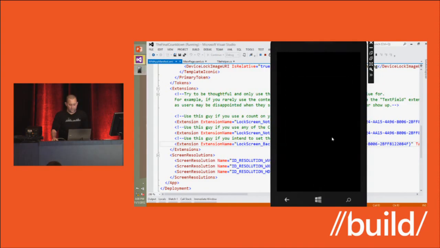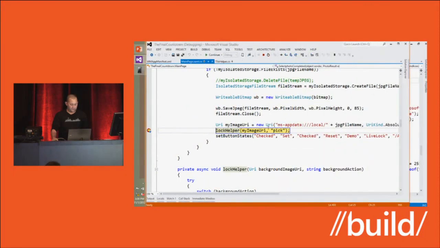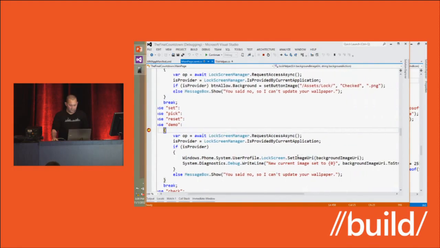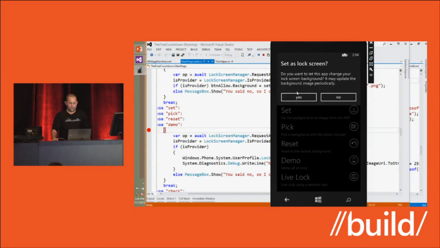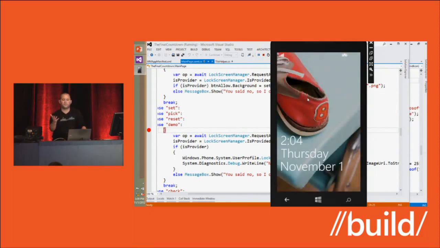Hit OK, and now I'm going to get prompted. So here's where it's actually saying, is it OK for me to do this? You see in this lock helper, I have this API that says, let me be the provider. I'm requesting the access right here, and then after I've gotten the access, I'm going to set it right here. So let's move forward. See, this is a system interstitial. Your app didn't have to do this. The system did this for you. Yes, I do want to let this app set my lock screen. That's it. If I lock and unlock, now you see the image that I picked, nicely cropped, put on the lock screen. Easy, easy, easy.